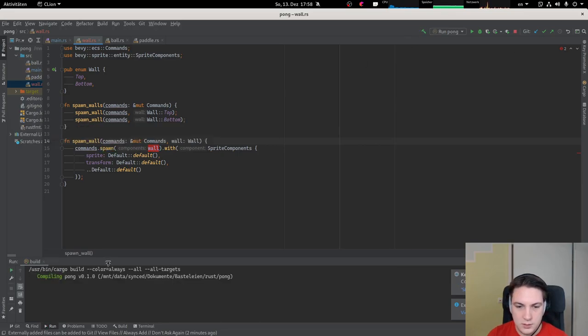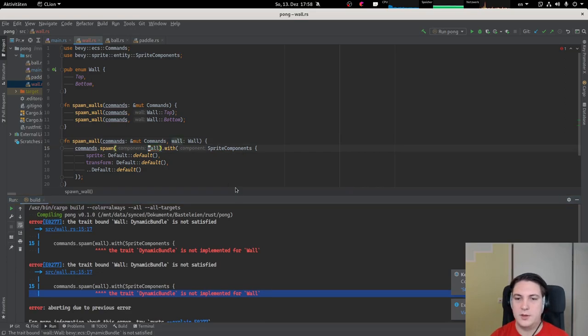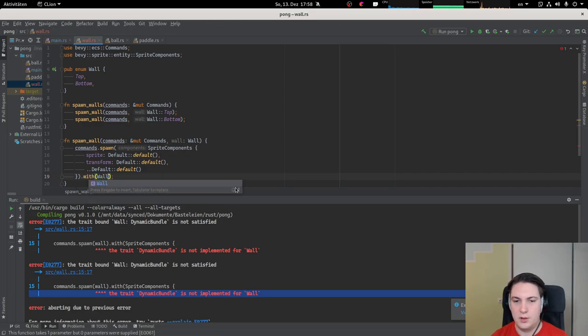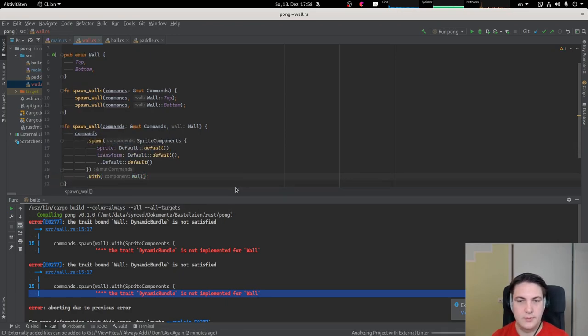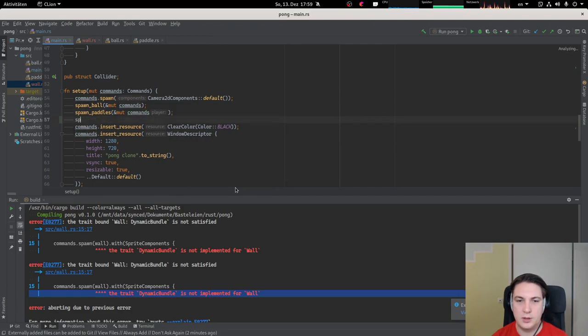Can it not compile that? The trait dynamic bundle is not implemented for wall. That's because we're doing it the wrong way around. We need to spawn the sprite components with the wall component, like that, and not the type, but doing it like this. Now this should work. We have our setup, we spawn the walls.